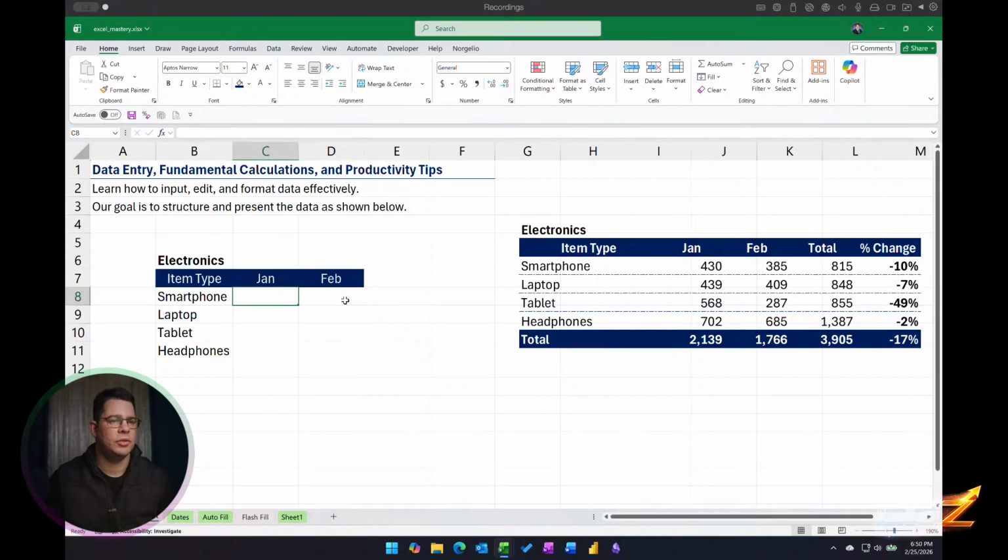Now to input some numbers, I could do those same numbers. So let's try with that. 430, 385, 439, 409. And if we use the technique we just learned, we will do 430, 385, 439, 409. We have 568, 287, 702, 685. And boom, we have all the data inputted there.